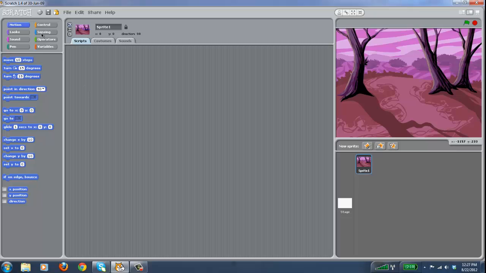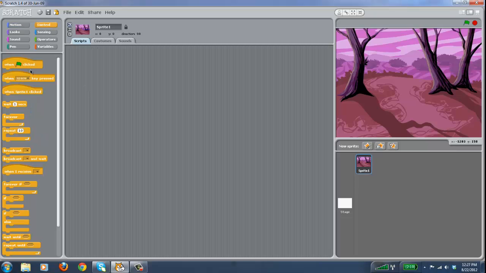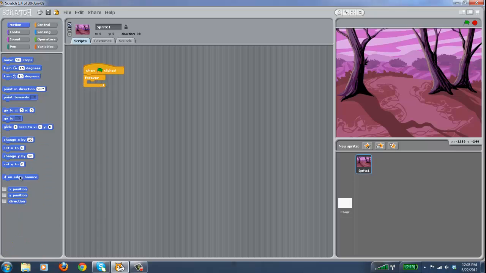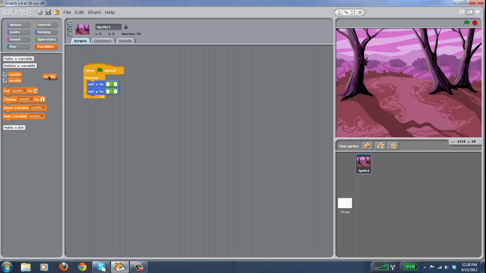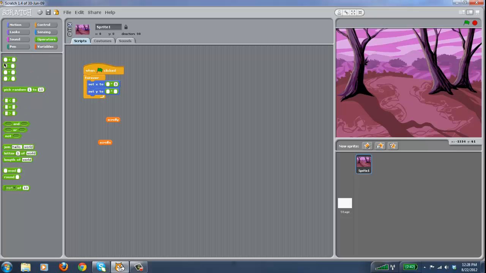So go here, and in your script, start with when the flag is clicked, forever, set X and set Y, and then we're going to need an operator, and we'll need the variables here. Oh, wait, I forgot one part. We need two operators.